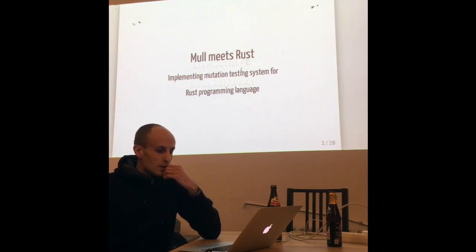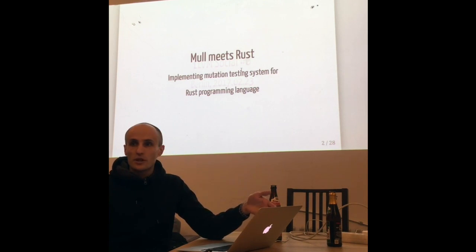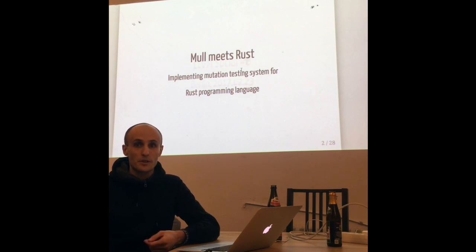Yeah, so I'm going to talk about how we implemented the first working proof of concept for the Rust programming language in Mull.